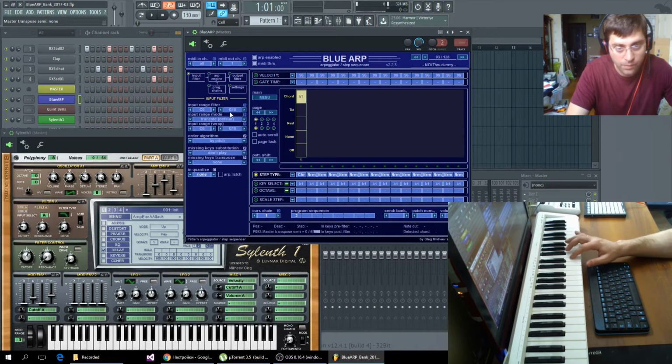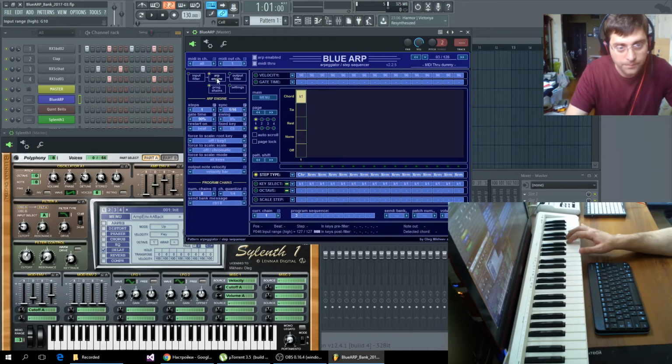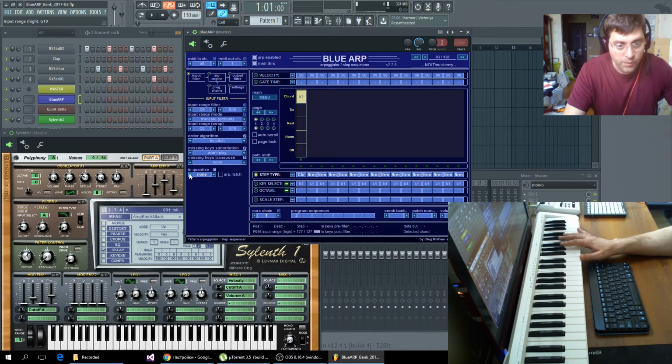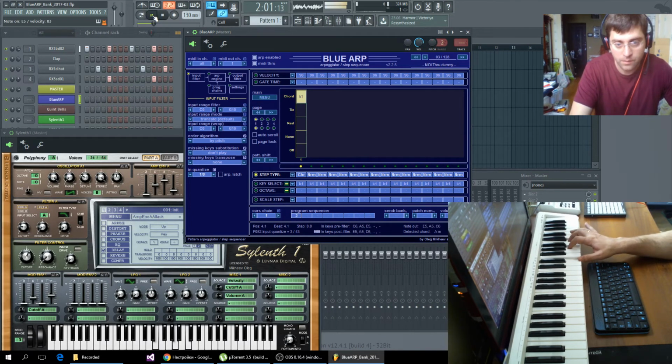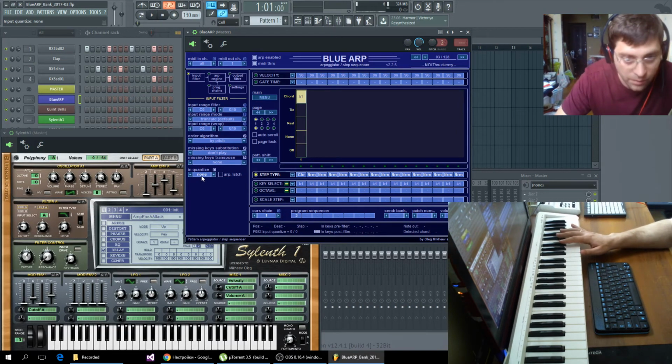Transposition, input filter works. For instance, if I say B5, it's nothing here. Works only for this range. And even input quantize works. Spent pretty a lot of time to make it work, actually. So if you set it to 1/8, for example, so BlueARP can be used as a live quantization tool also.